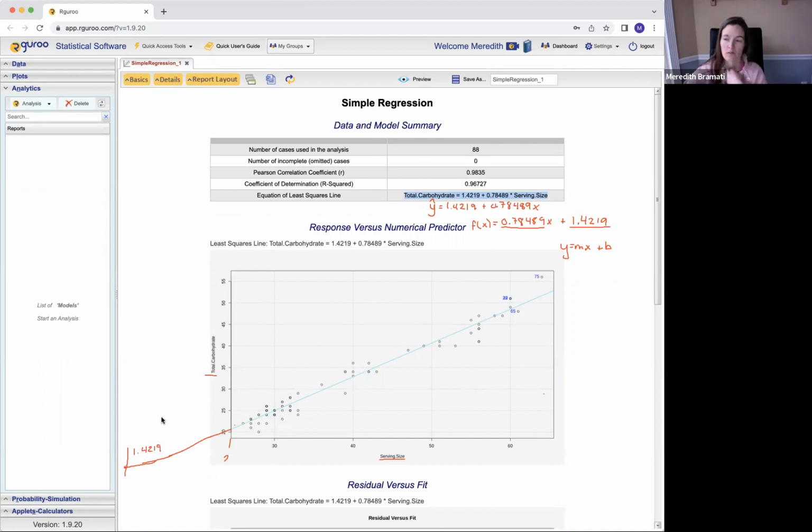1.4219. Now, it's important to realize that because we've said that mathematically you can always find the y-intercept based off of the equation, but it might not make sense in the context of the problem. In the context of the problem here, you're saying if you have a serving size of 0, then your total carbohydrates would be 1.4219, and that does not make sense in the context of the problem. So you would not be able to use the y-intercept.